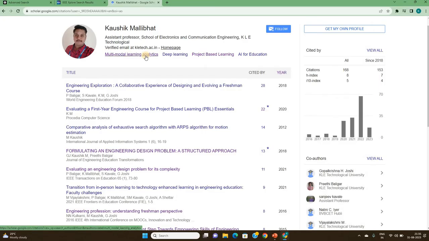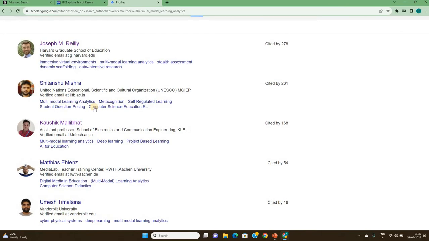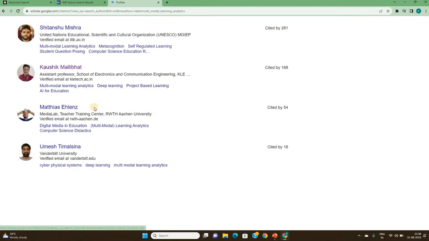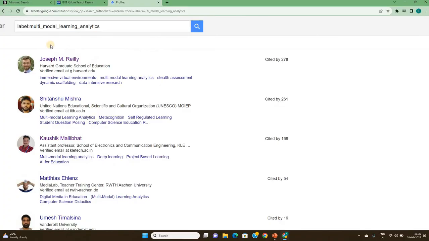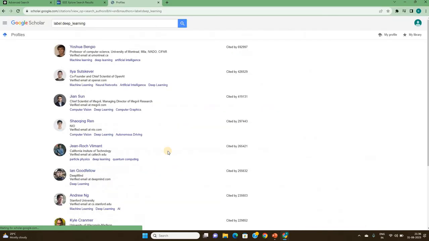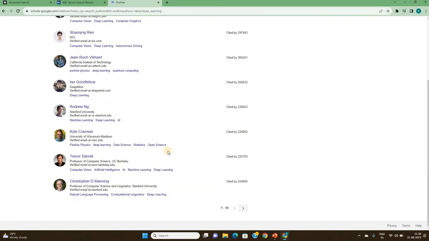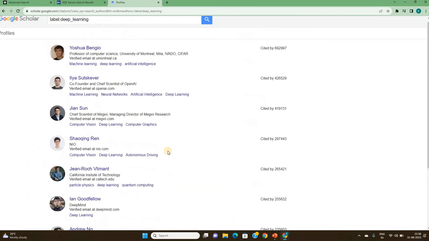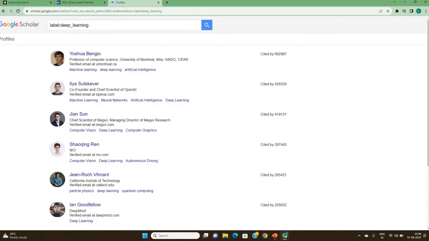So when you click on this, suppose multimodal learning analytics, it also shows whoever is the researcher working in the same area, it shows you all the names. This is how you can build a network of peers to get connected with the people who are working in the same area. So if I say deep learning, there are so many people who are working in this area of deep learning.